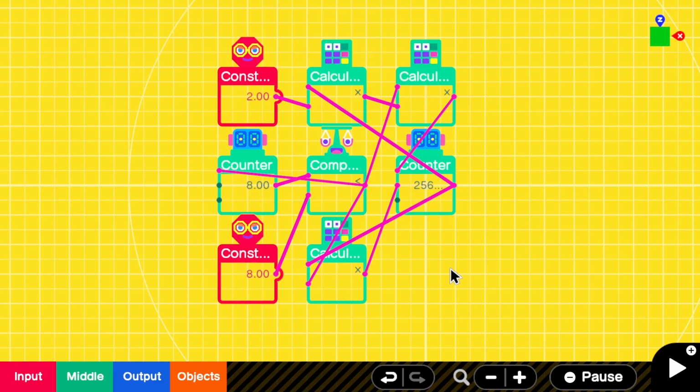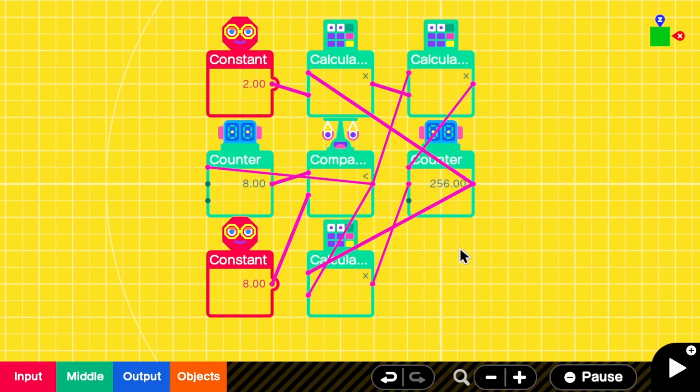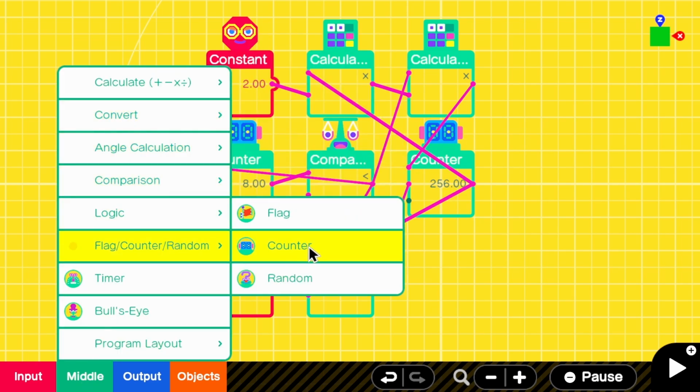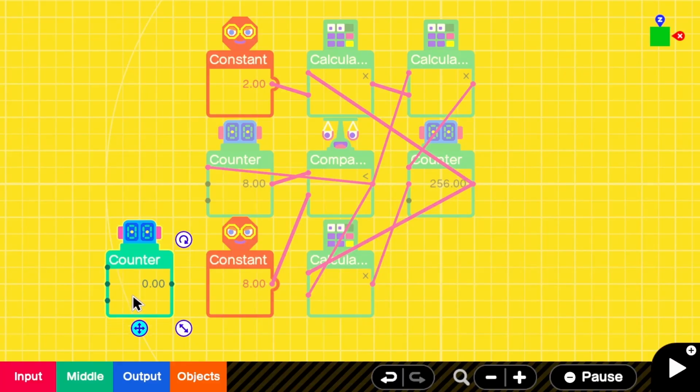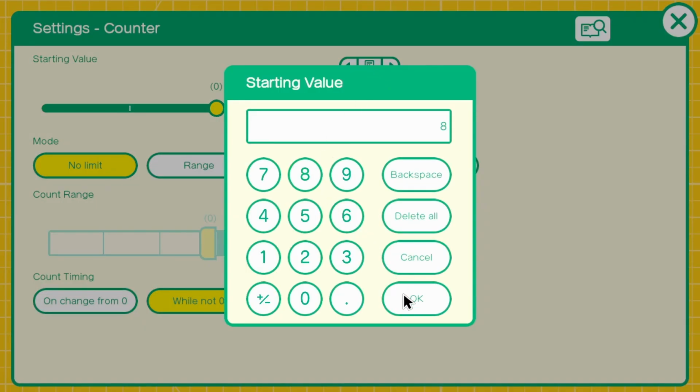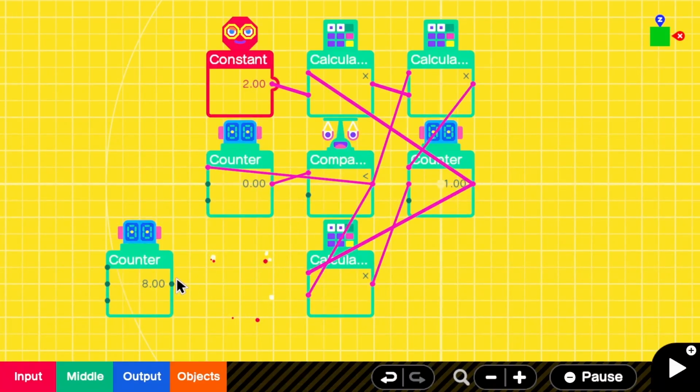Now, there's still a few things that we can improve with the system. This system may work for the first values that we put into it, but a problem that it still has is that it has no way to reset its values. To illustrate that, for example, let's say we have a counter here and set this to an initial value of 8. So here it is able to calculate the value 2 to the power of 8 correctly.